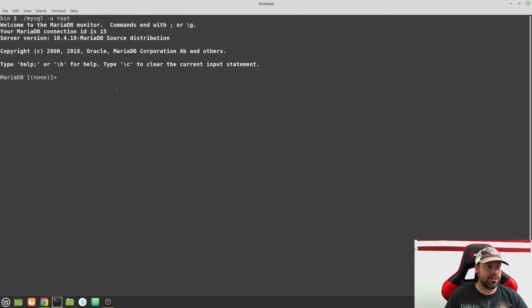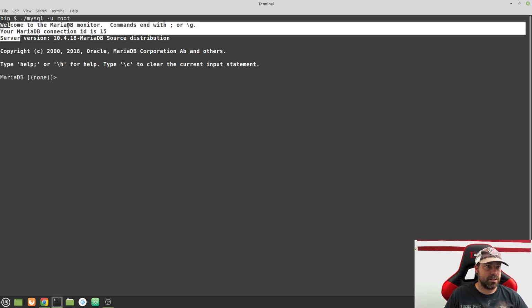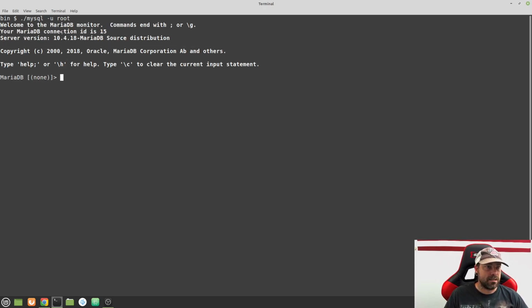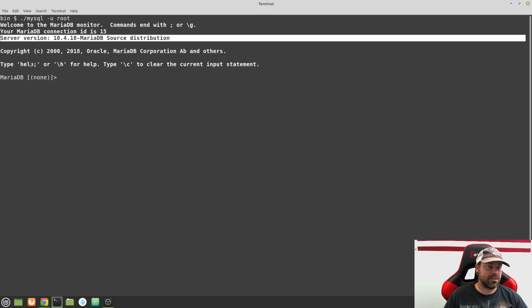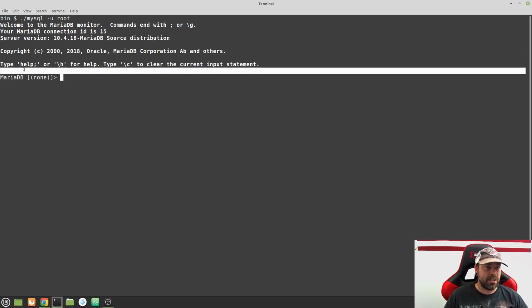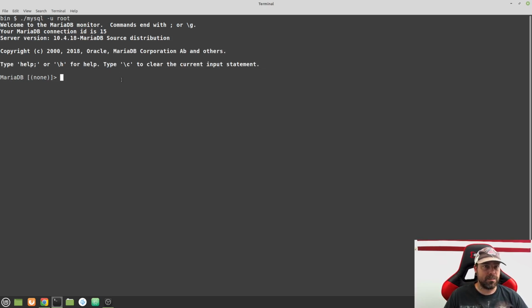And if I hit enter here, you can see welcome to the MariaDB monitor, and the connection ID is 15. It tells us a little bit about the server, copyright information, and we can type help to get help, or we can type \c to clear current input statement.